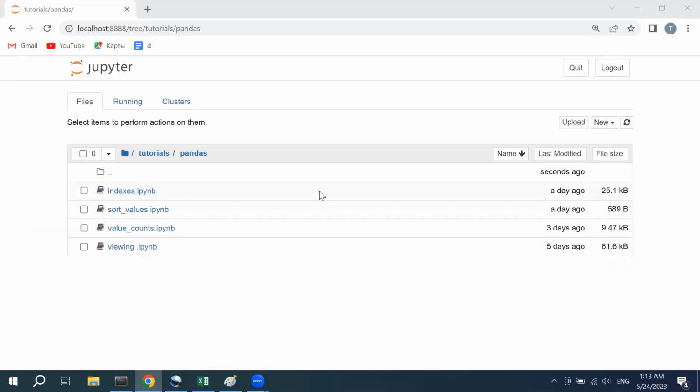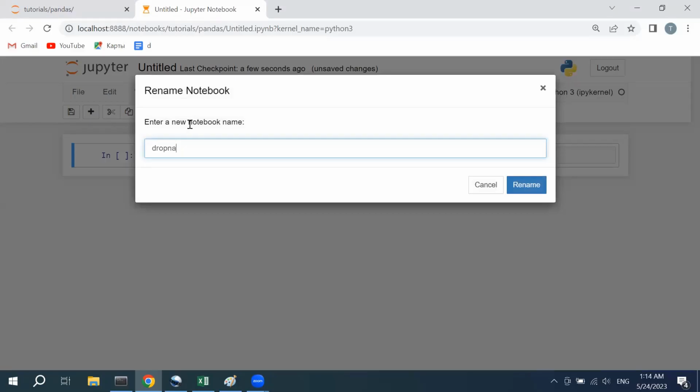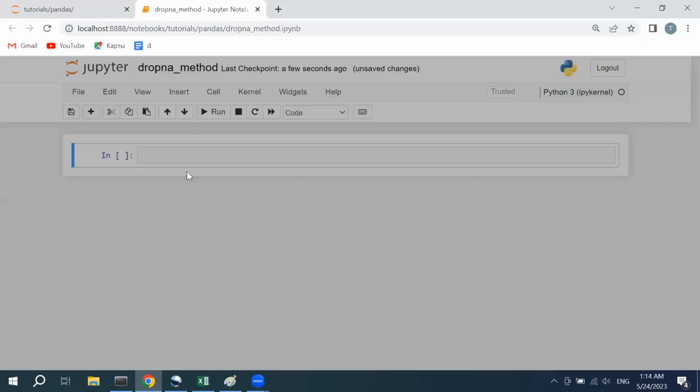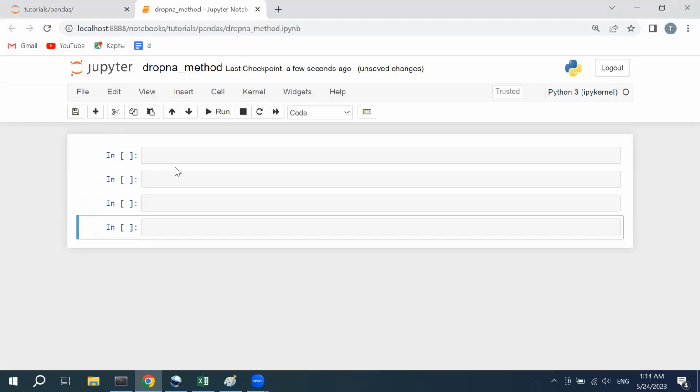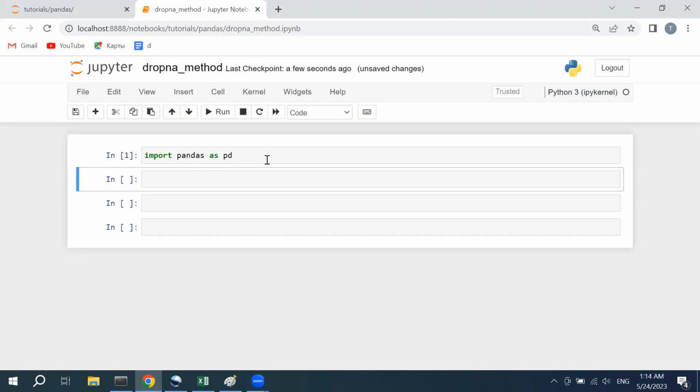Hi guys, in this lesson we will learn how to drop data frame rows with null values with the help of the dropna method. Let's first create a new file and call it dropna method. Press Shift Enter and import our Pandas data frame: import pandas as pd. Press Shift Enter.